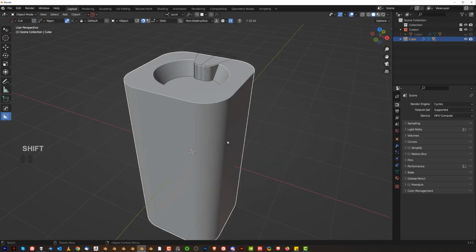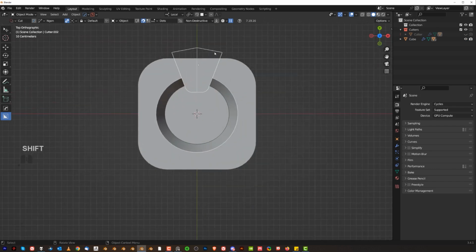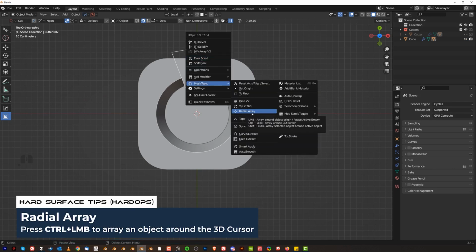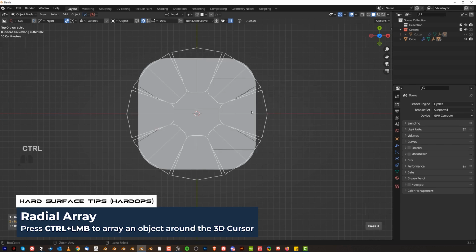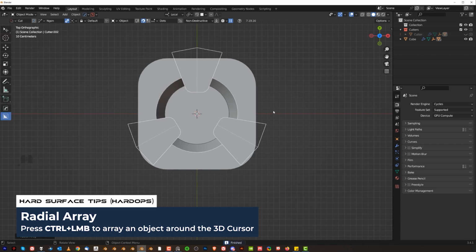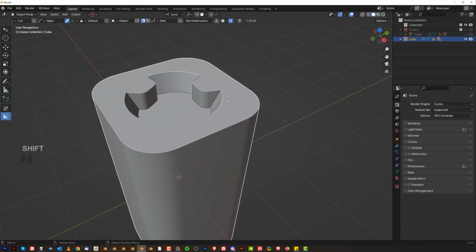Peachy, cool. Now what we're going to do is array this around the cursor. Cursor's in the middle here, perfect. So select the cutter, press Q, go to Mesh Tools, and now hold Control. If you hover over any of these options and wait, you will see a tooltip menu, okay? Here we're going to hold Control to run a radial array around cursor. Scroll down to 3 of them, and that's pretty peachy, okay? Awesome. But we're not done yet, watch.